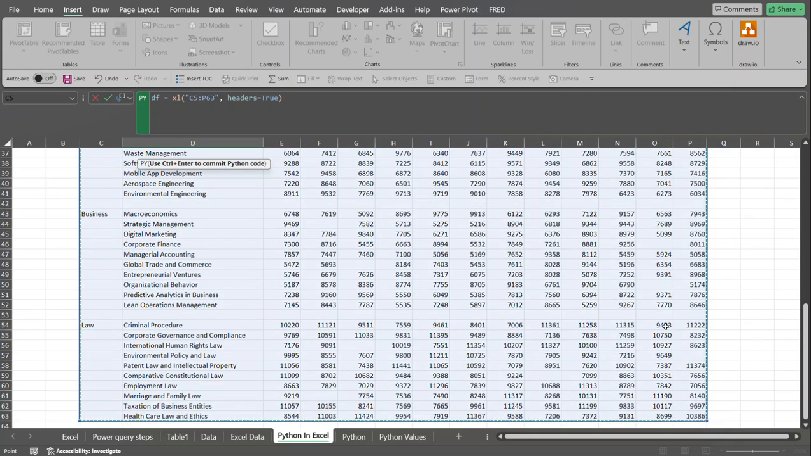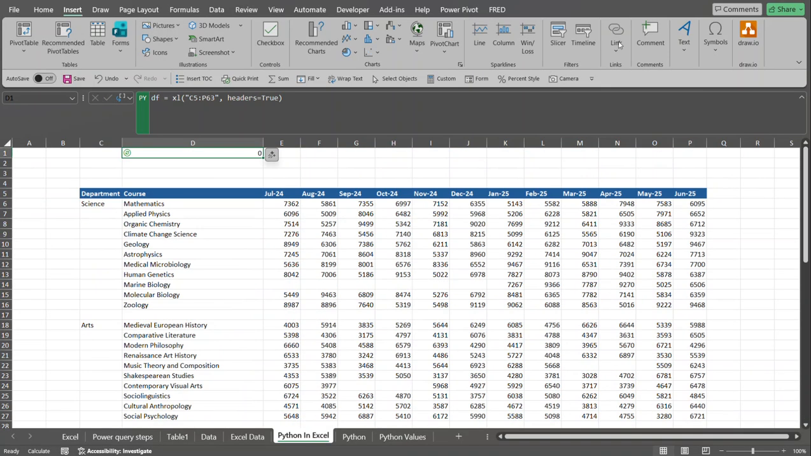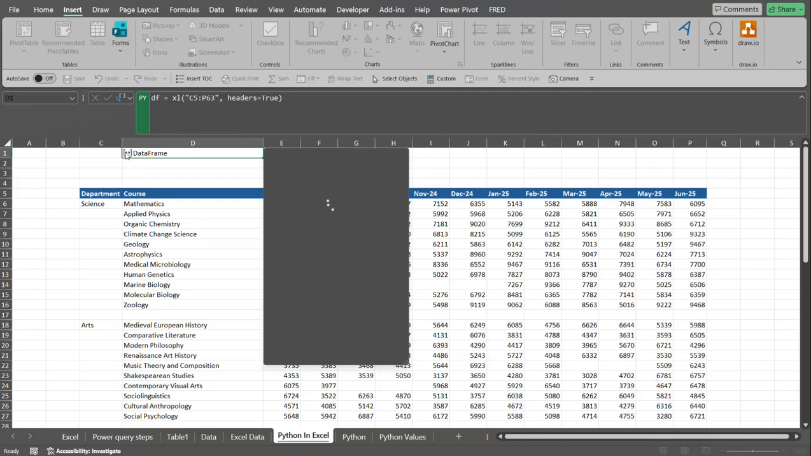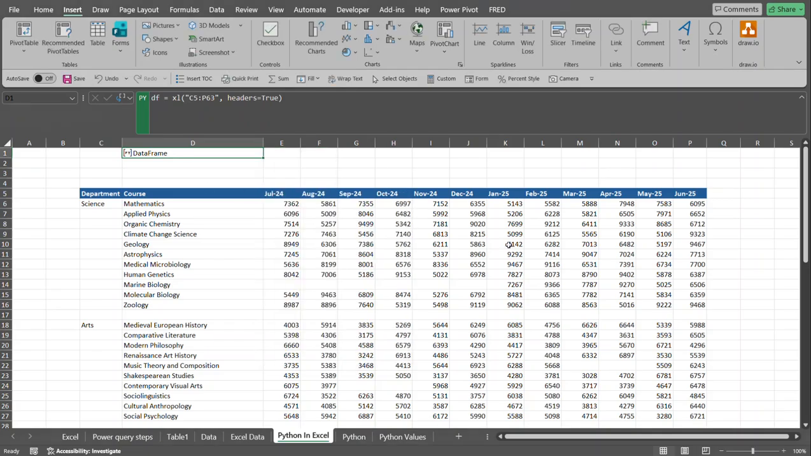Okay, now Control Enter to commit that change. Okay, now it created a data frame for us. As you can see, it put that data into a data frame. Now we're able to utilize this data frame in Python. So let's go over here towards the right.